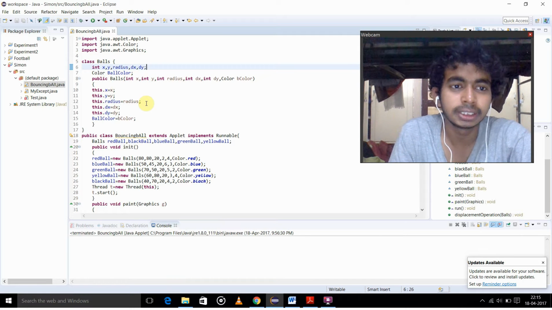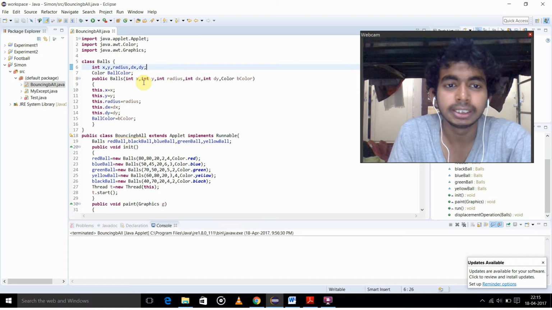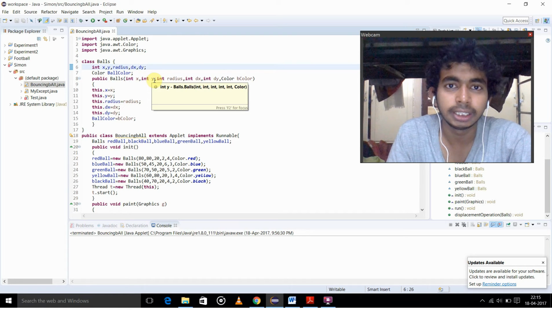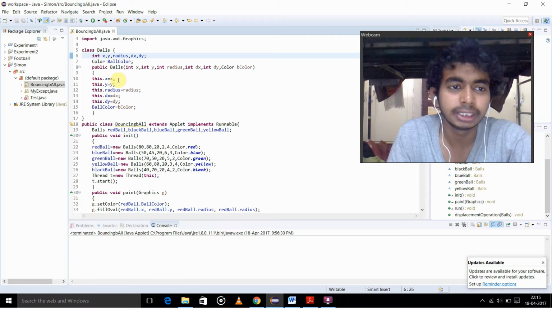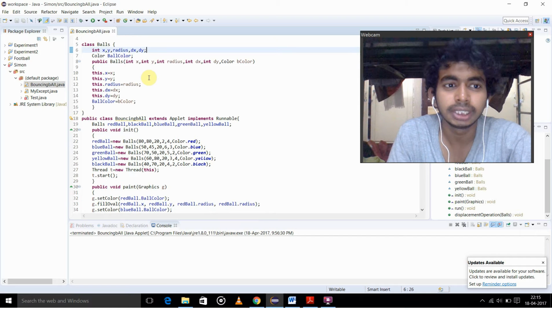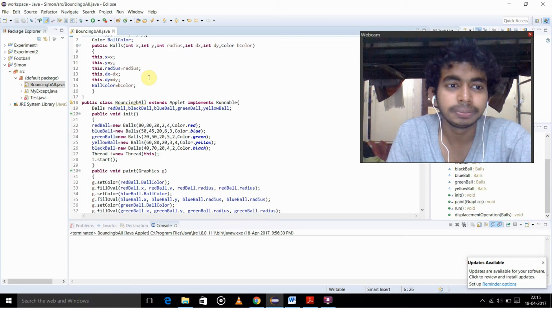Inside the constructor, I have given many arguments such as int x, int y, radius, and the diameter of the balls. So here I have given the x coordinate and y coordinate in the argument of the constructor. This dot x equal to x says that this x equals this x. It will take the input from the user and it will be given. So the constructor has been made here.